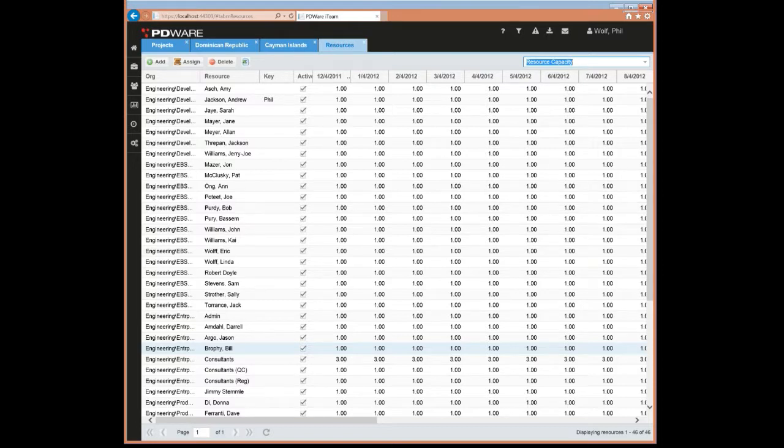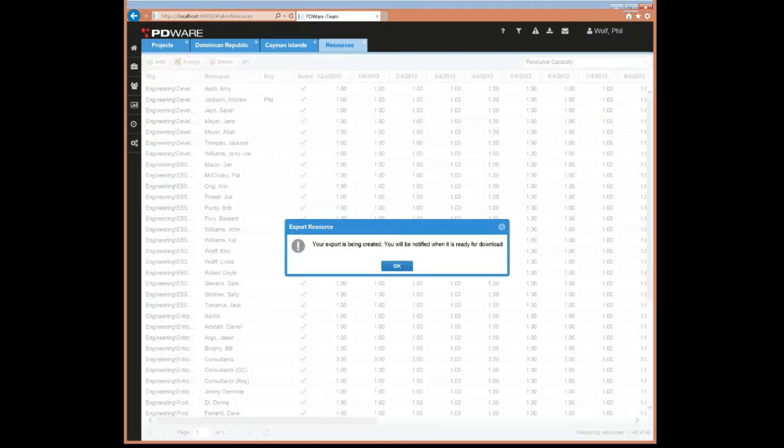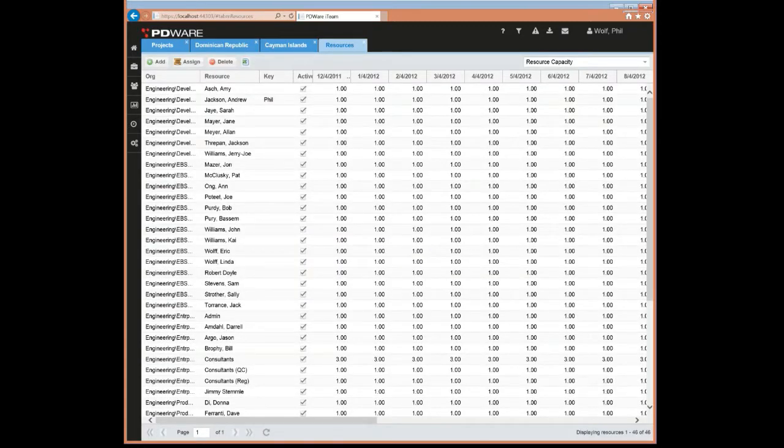Now let's look at the team member. Actually, before I go to the team member, all those different views that you have are exportable, and you'll see the little export button that you have. And when you click on it, you're going to get this notification that says the export is being generated for you, and you'll be notified when it's ready for download. When the export is ready for download, you're going to get a notification that the export is available.